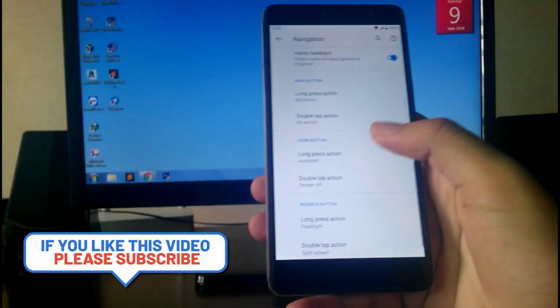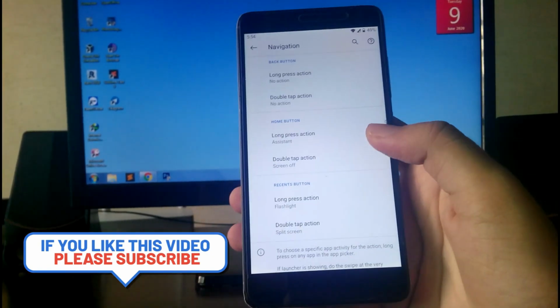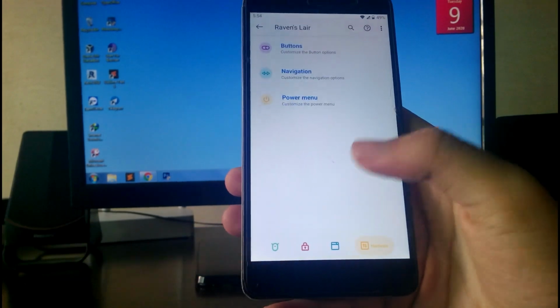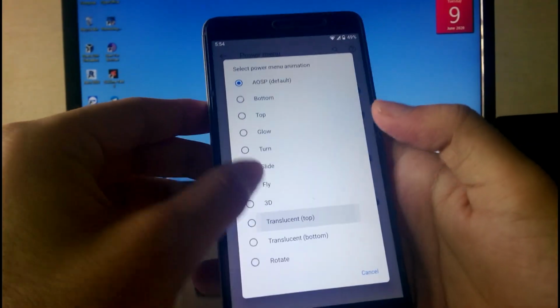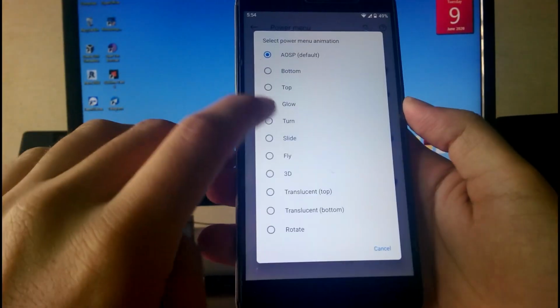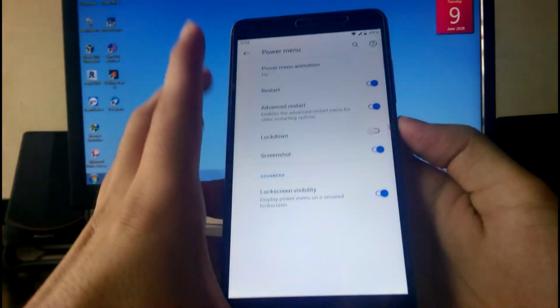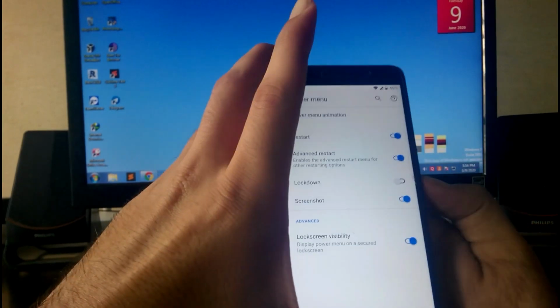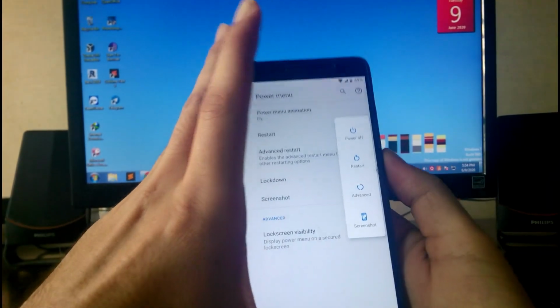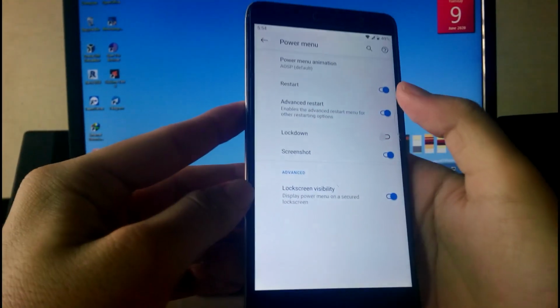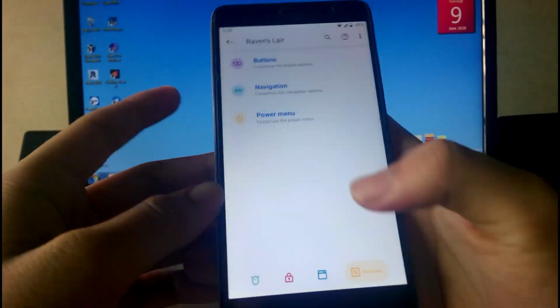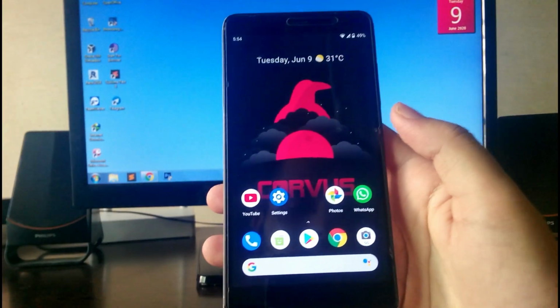Then you have this back button long press and double tap home button, and same for the recents button. You can just do it your way. Then in this power menu, you have this power menu option like the animation. As you can see, I am showing the fly. Okay, as you saw that animation, that's it. Then you have this advanced reboot and all sorts of options available here. So guys, that's it for the customizations.